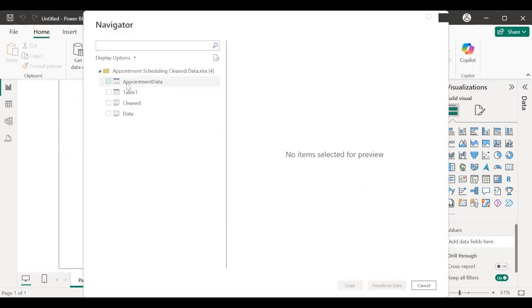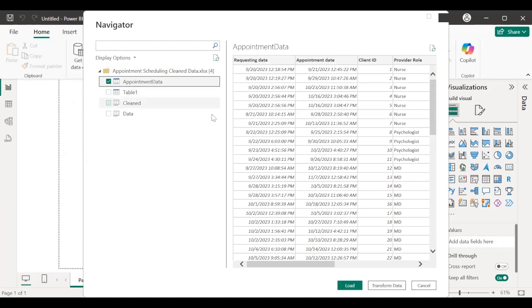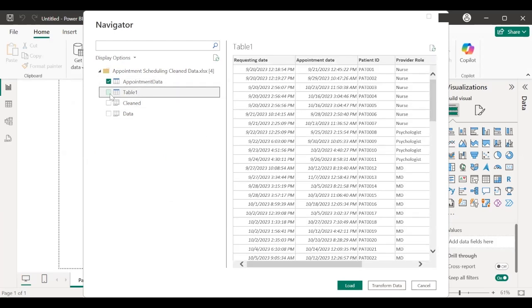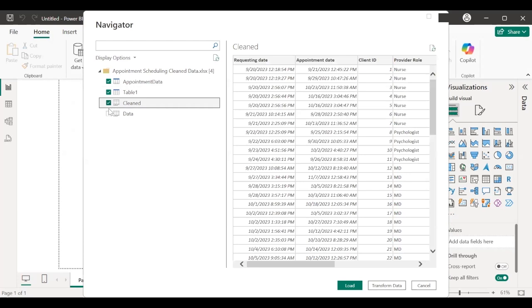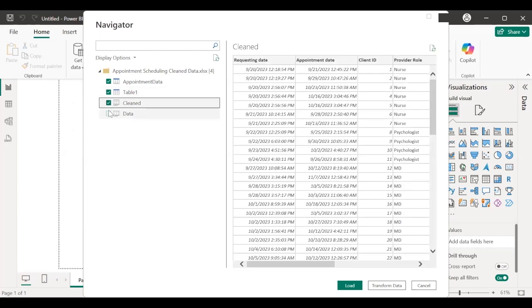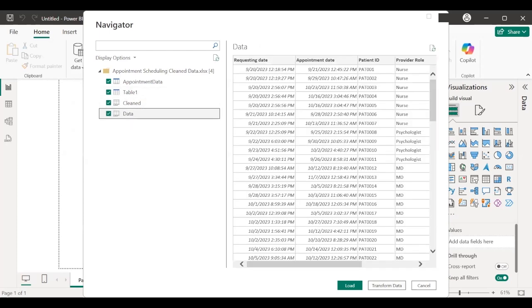The different thing is you can see the sheets, right? As I mentioned before, an Excel file has multiple sheets, so you can choose which data you want to load in Power BI. If you need the whole sheet, you can click all and click the load button here.